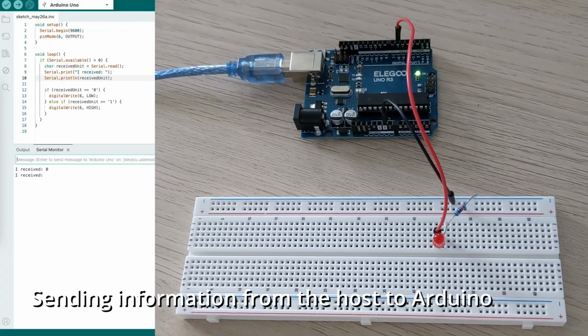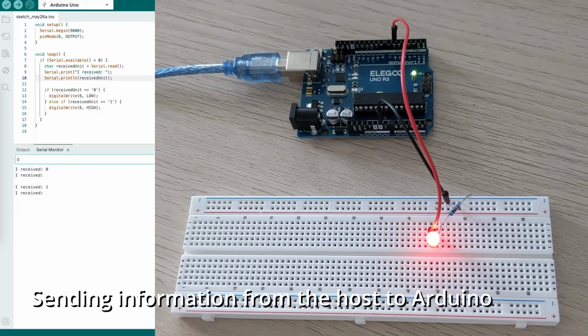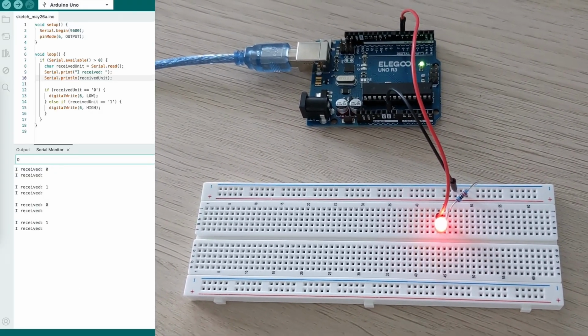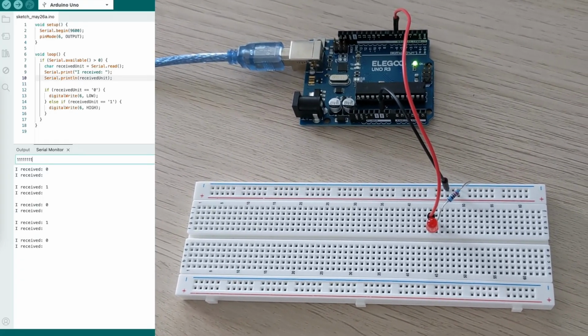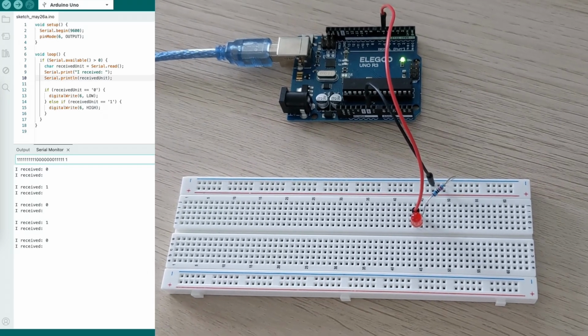Using the serial monitor, we can easily send packets of information to the Arduino via serial communication. In this script, the Arduino reads from the serial communication buffer and enables or disables the LED if the corresponding received information is a 0 or a 1.